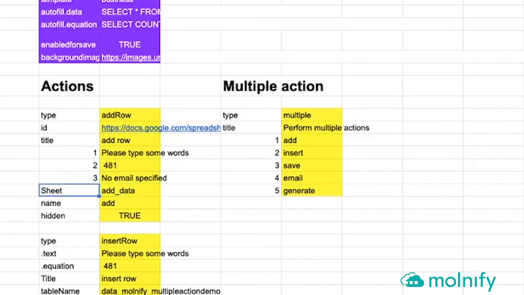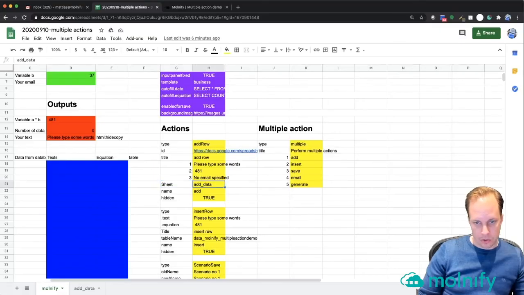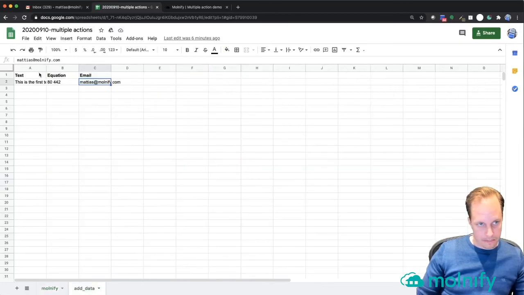Next thing you specify in this action is which sheet the data should end up in, and my sheet is called add data, and that is the sheet down here. Here I have pre-written this text, so text, equation, and email.